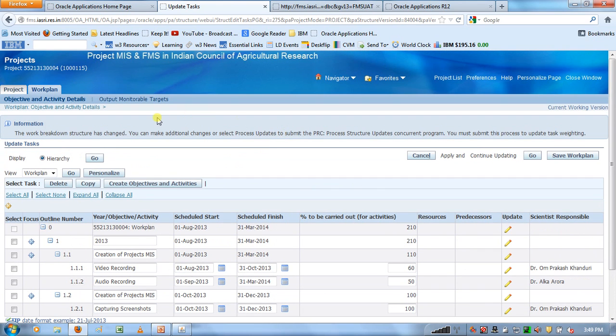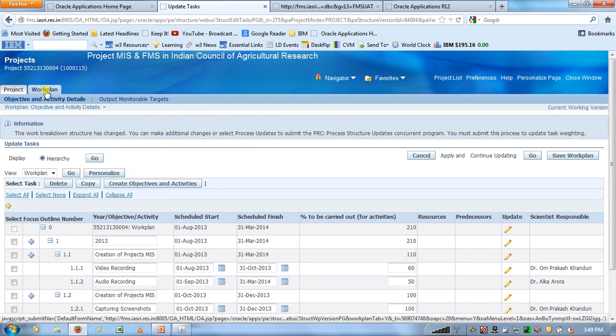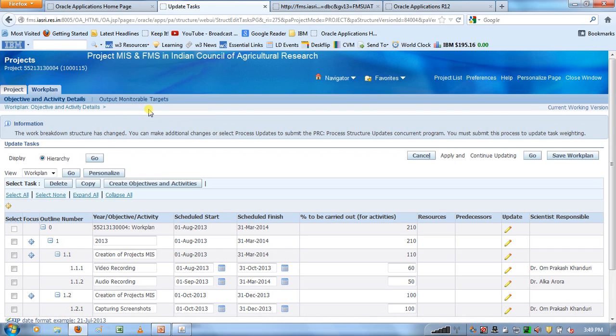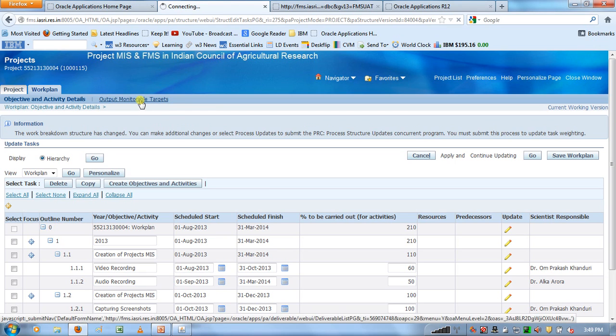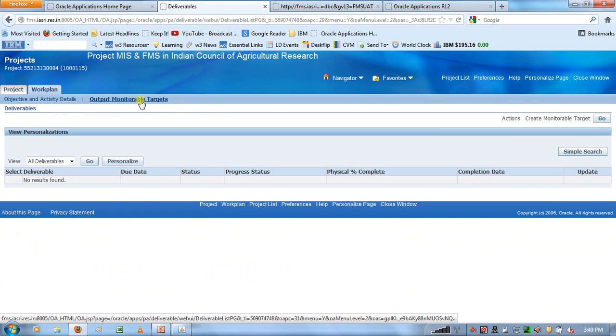Now as already it has been mentioned, there are two tabs under work plan: objective and activity details and output monitorable targets. So to define targets, click on this sub tab. Here you can see under actions, create monitorable target. Click on go.